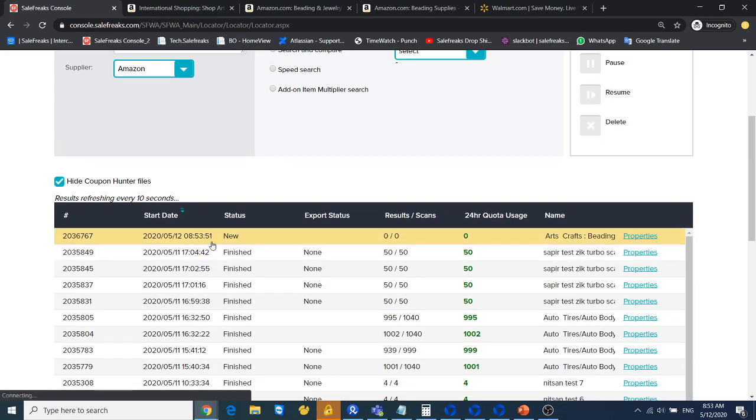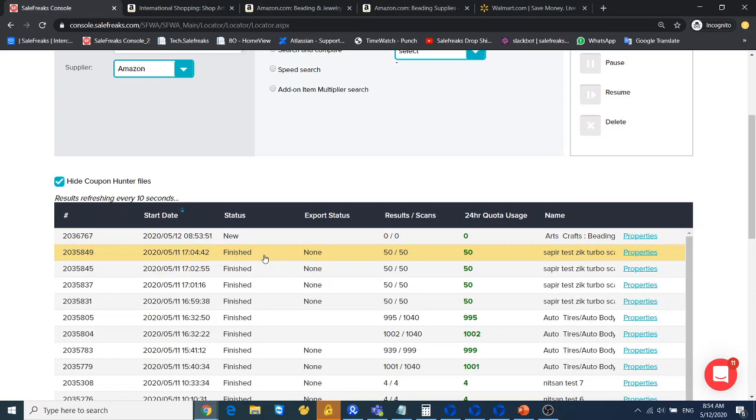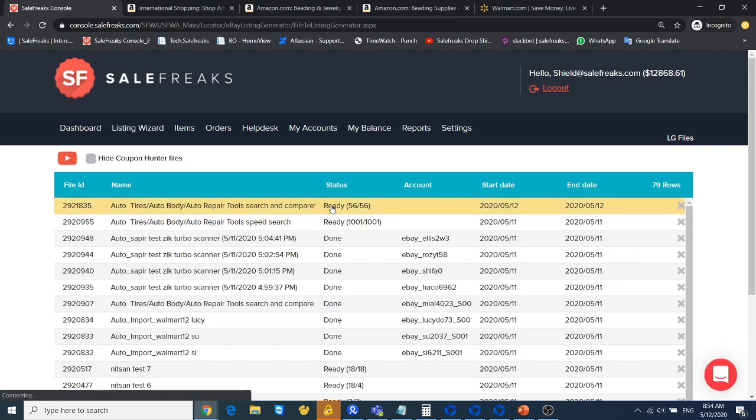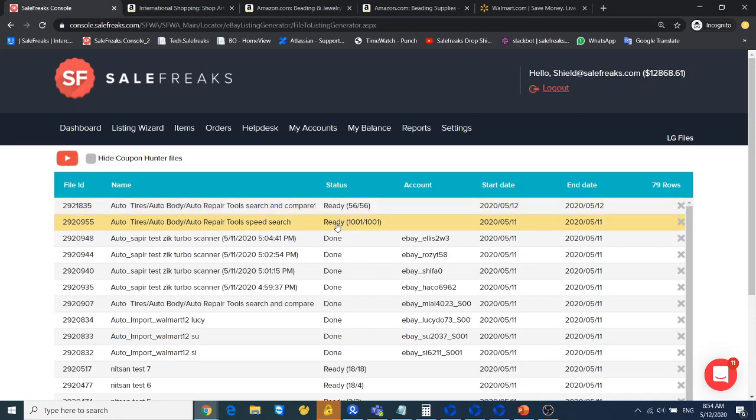And there it is, new, and then it will change to in progress, and then it will change to finished. And when it's finished, which will happen in a couple of hours, then you can go to the listing generator, and you'll see it like this. Remember, guys? We said that according to the number of items that you got, usually in search and compare you'll get fewer items than in speed search. But in accordance to the number of items that you got, you decide if you want to limit or not.